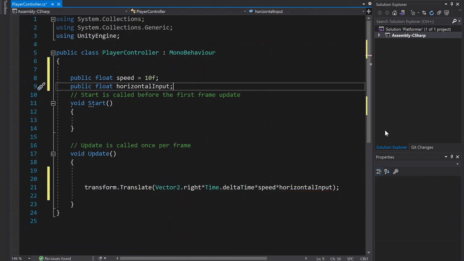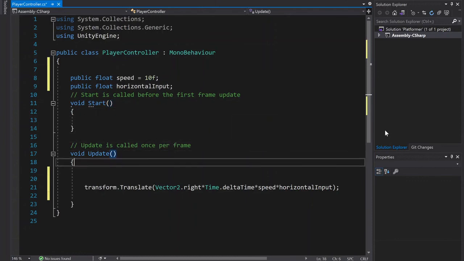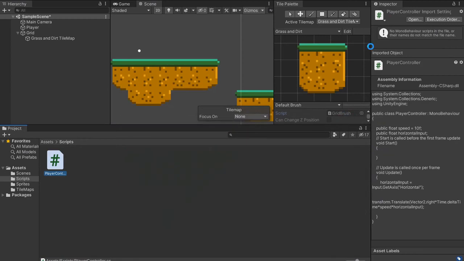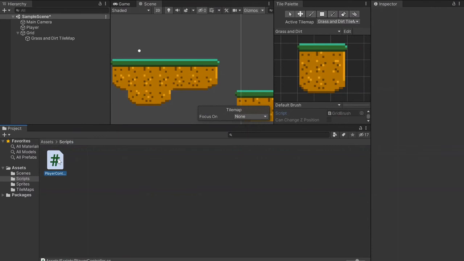and we don't know what that is yet, but right here in the update, once per frame, let's figure out what the horizontal input is. So horizontalInput is equal to Input.GetAxis. Which axis do I want? In quotes, I want the horizontal axis. Okay, Control S to save. And then in order to make that take effect, I have to actually drag the script onto the player.